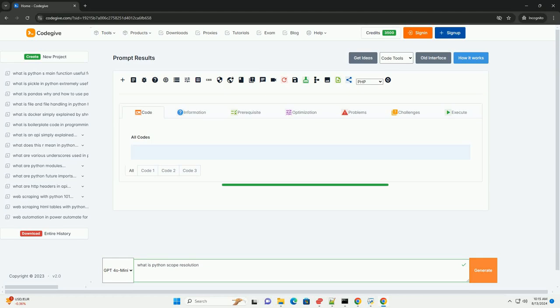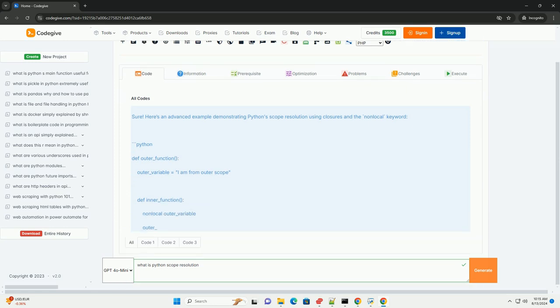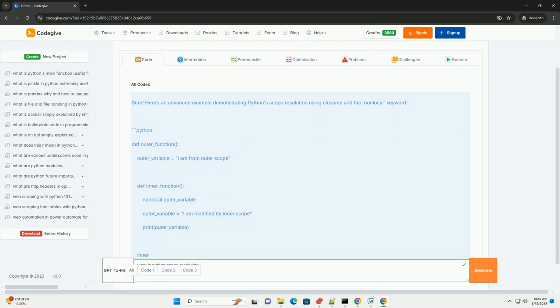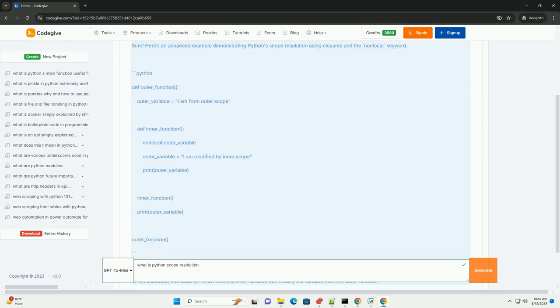Sure. Understanding Python's scope resolution can help you manage variable access and avoid issues related to variable shadowing or unintended modifications. Here's a comprehensive overview. Python scope resolution. Scope resolution in Python refers to the process by which the Python interpreter determines the context or namespace in which a variable is defined and accessed. This involves identifying where a variable is located and which values or definitions it can reference based on its scope.